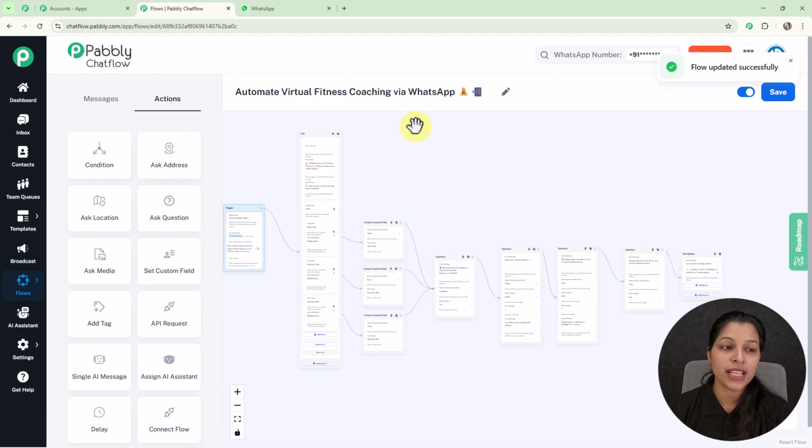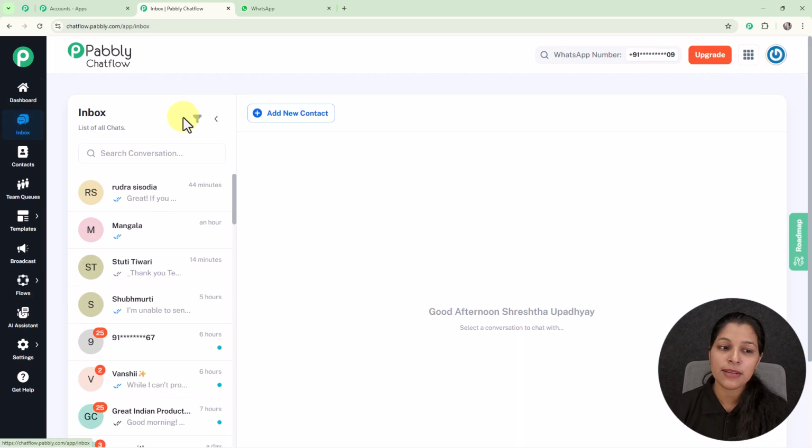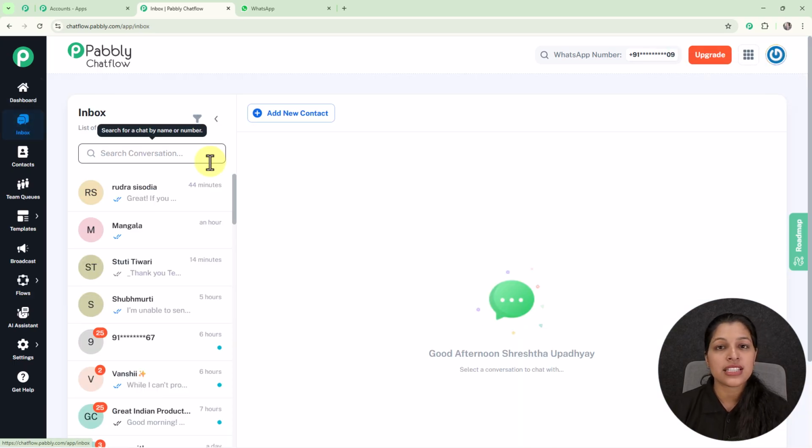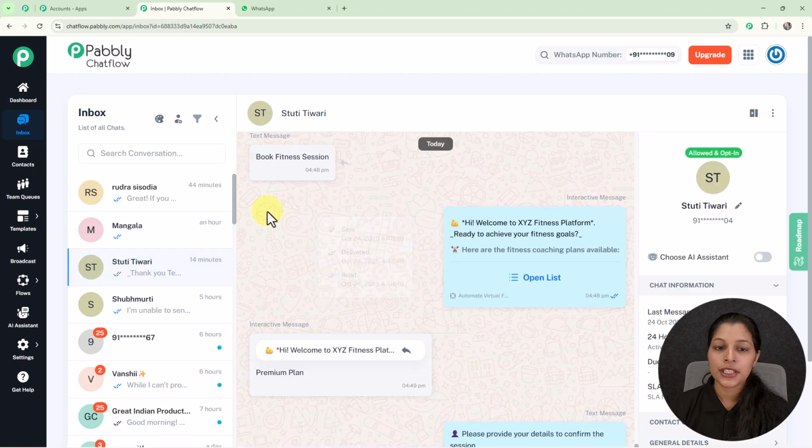So for that you simply have to click on the inbox given on the sidebar, and you will land on this inbox page where you can see these are the numbers I have connected to my account, and on this particular number you can see I am successfully receiving messages from my customers, and our automated replies are successfully sent or delivered to them.